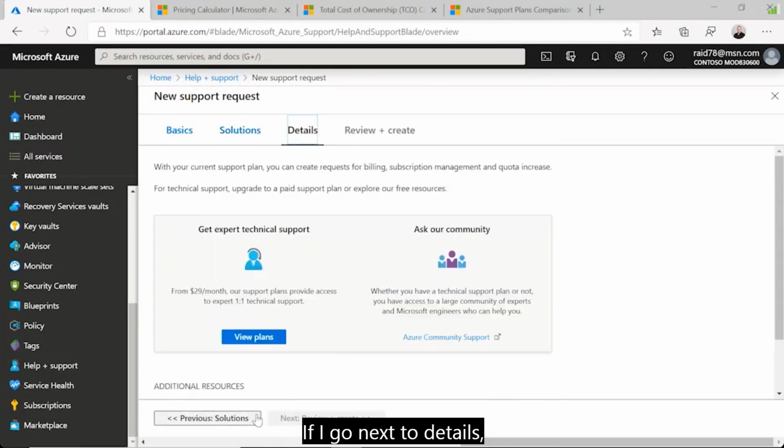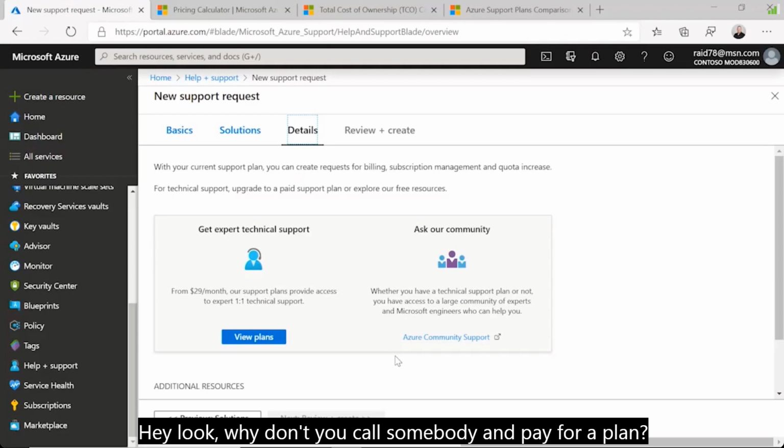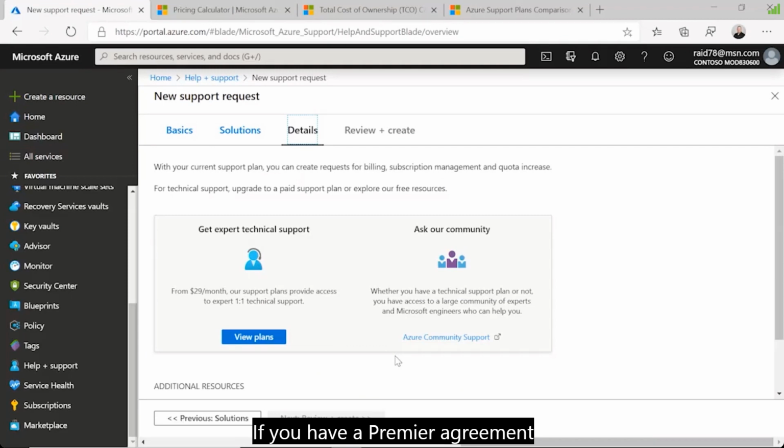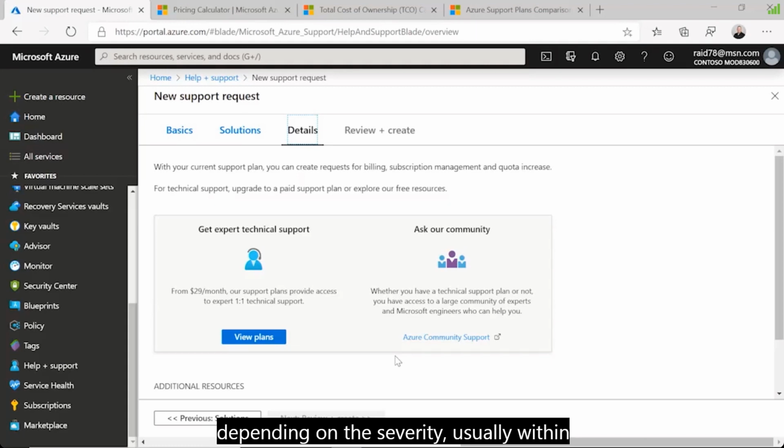If we go next to details, this is where it comes in. You see my subscription. Hey, look, why don't you call somebody and pay for a plan? If you have a Premier agreement and you have a technical account manager, what will happen from here is it'll actually open up the rest of the support request details. You'll fill in some information, and the technical account manager will get that request and then run with it. Most likely, you're going to get a phone call, depending on the severity, usually within a few minutes, I think guaranteed within an hour. You'll hear from somebody at Microsoft, and you'll start quarterbacking and solving whatever that problem is.